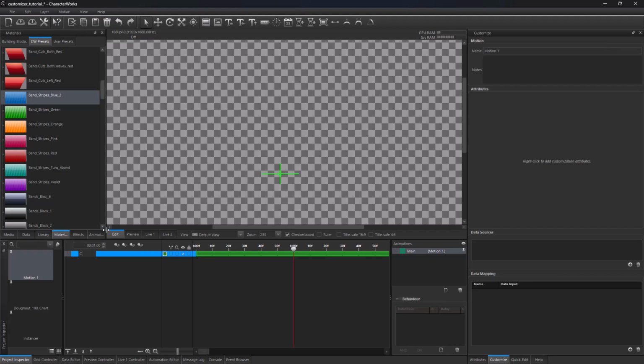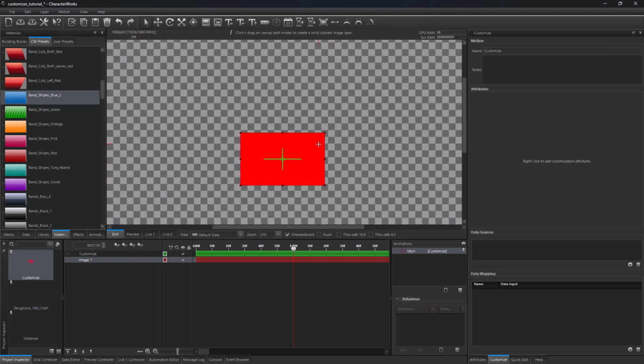Each motion has its own Customize panel. When a motion, or one of its child layers, is selected in Project Inspector, the Customize window displays that motion's Customize panel. Here is a simple image layer. Let's right-click on the Attributes section of the Customize panel. The menu shows the customization attribute types available to us.